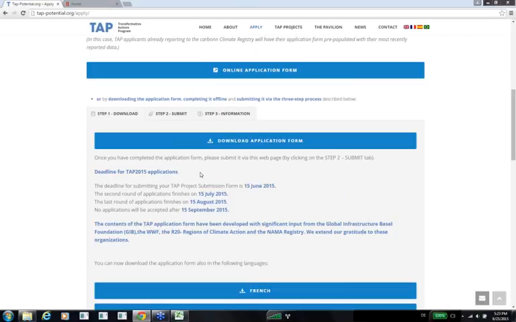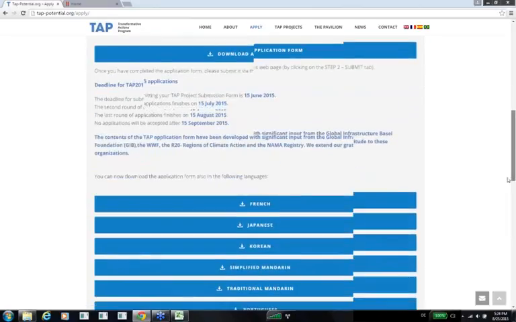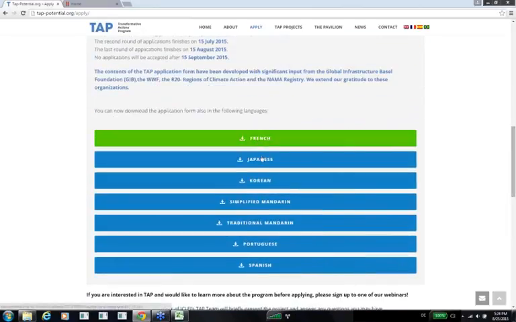Now I've downloaded the offline version for practical purposes. To download the offline application form, you would still be here in the apply page, and it's a two-step process. The first step is, of course, for you to download the application form right here. I'd just like to point out as well that it's available in all these different languages now.